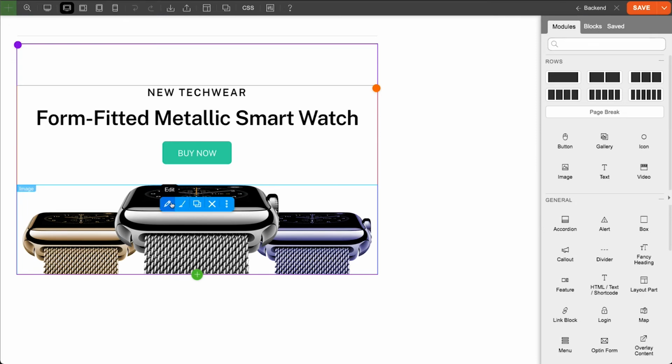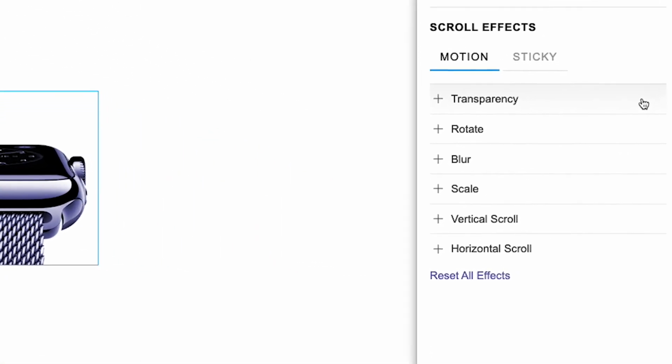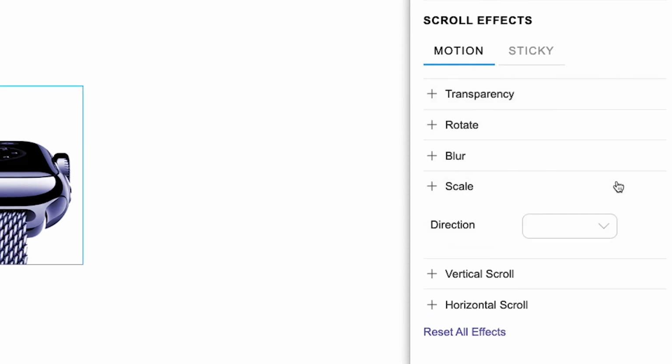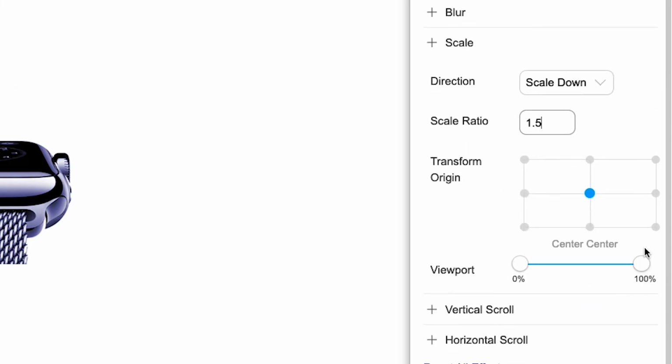So let's go back to the builder and the animations panel for the image, and let's add the scale. We would like the image to scale down from 1.5 times the size of the final image. Keep the transform origin the same, which means the scale anchor point will be in the middle of the image. And let's change the viewport settings to 0 and 35%, meaning the scale will take place at the bottom.